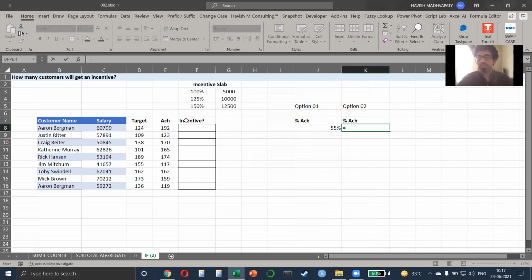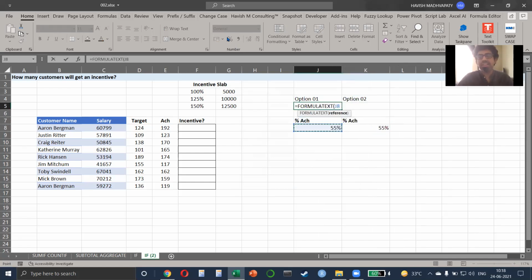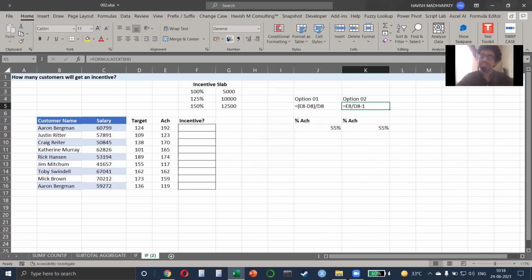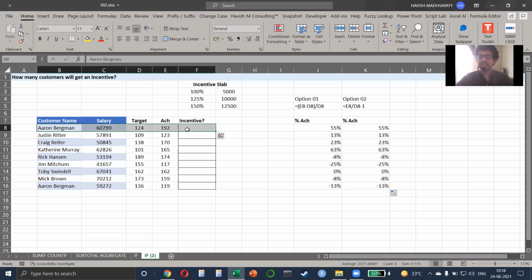This option is equal to 192 divided by 124 minus 1. Same answer. I feel the formula is a little simpler. It takes less time to write. Not much difference, it's just a matter of choice. It's the same thing: E8 divided by D8 minus 1. You can do whichever one you like. Anyway, this is the answer that we have. And can you tell me now, what incentive will Aaron Bergman be getting?